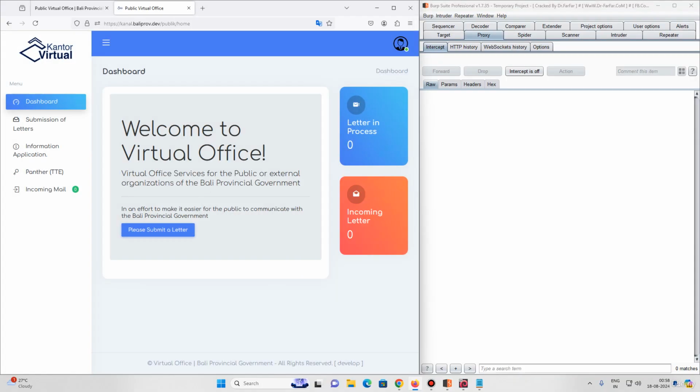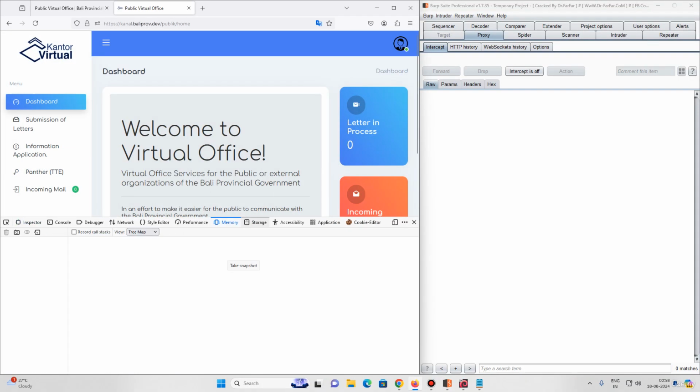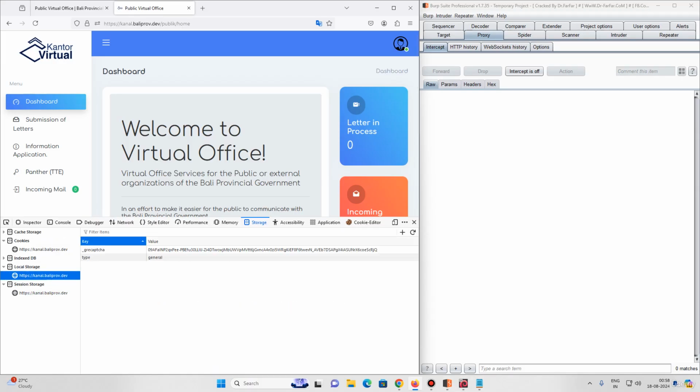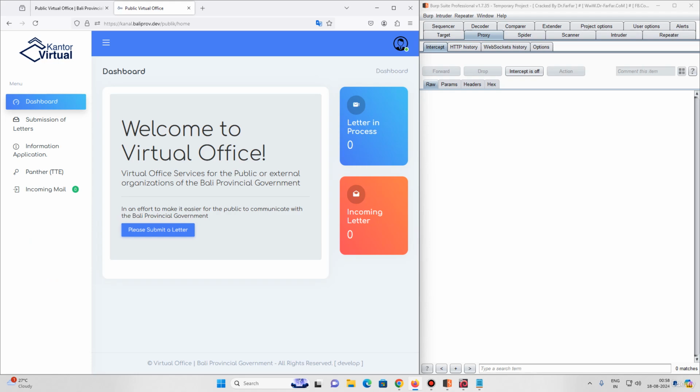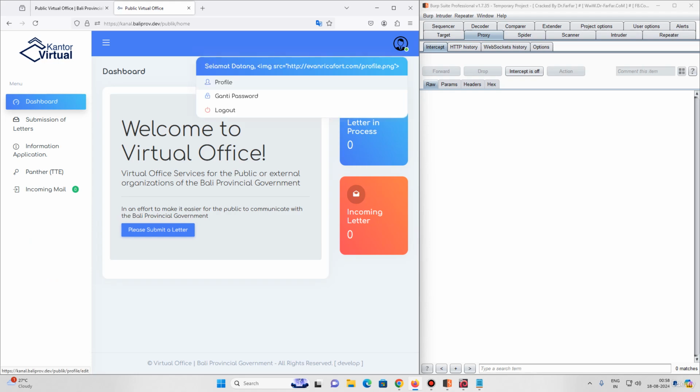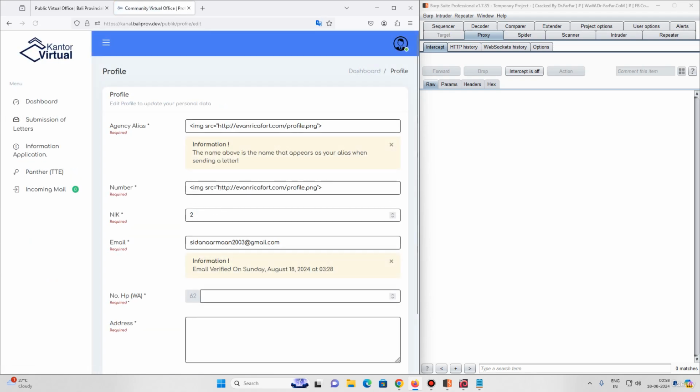So first thing we should check is go to session storage, local storage. It doesn't have a JWT token. Next thing, this is a session token. It has HTTP and secure set to true. That's good. Next thing, go to the profile section. Email verified, NIK, it's good.